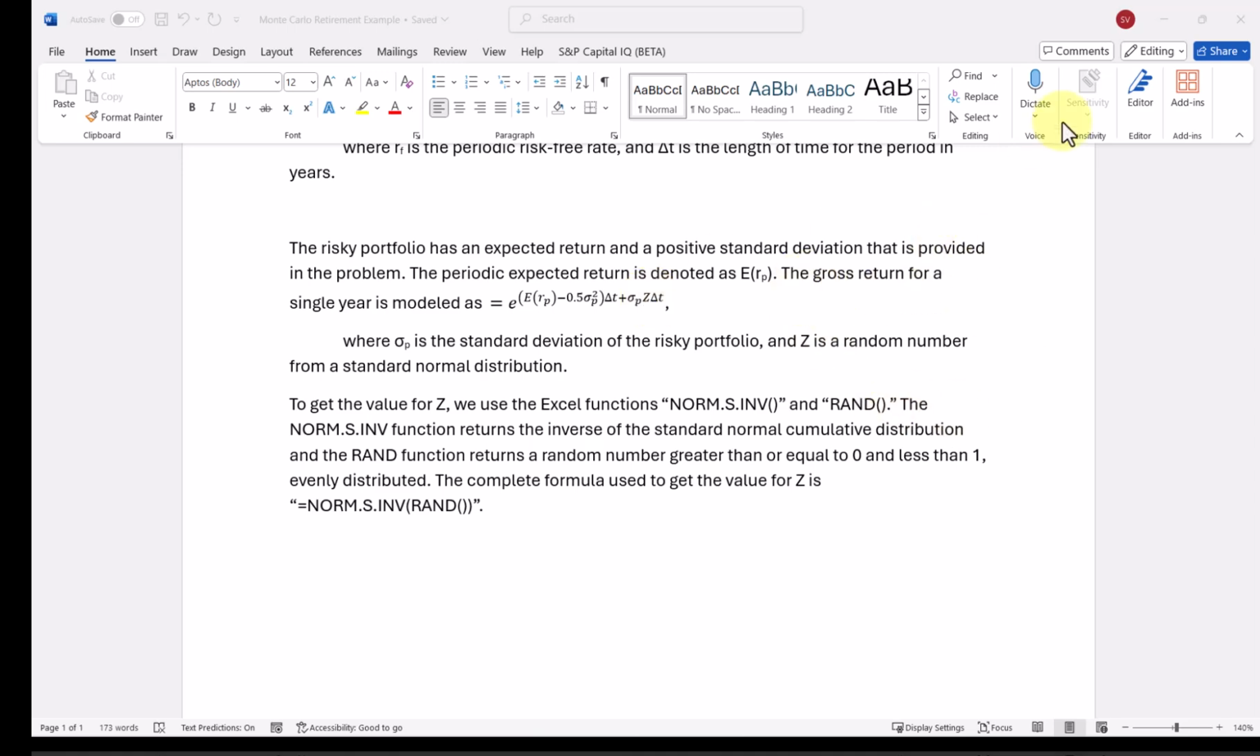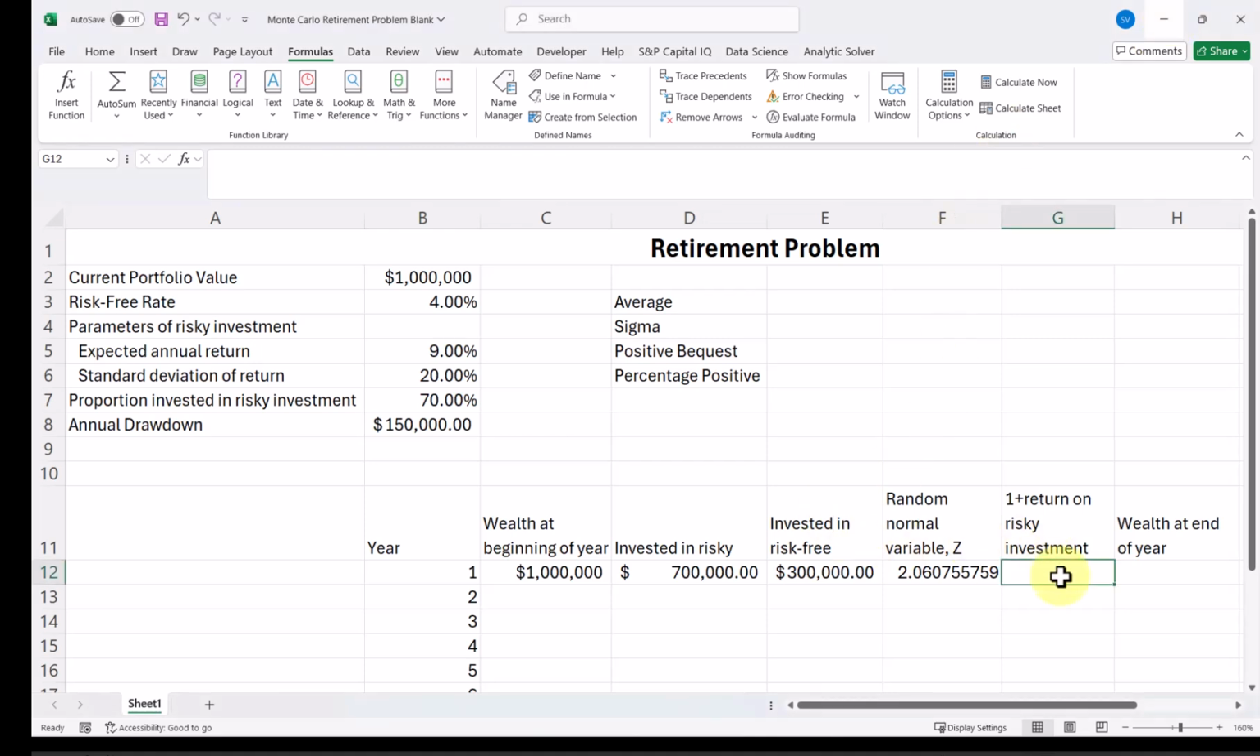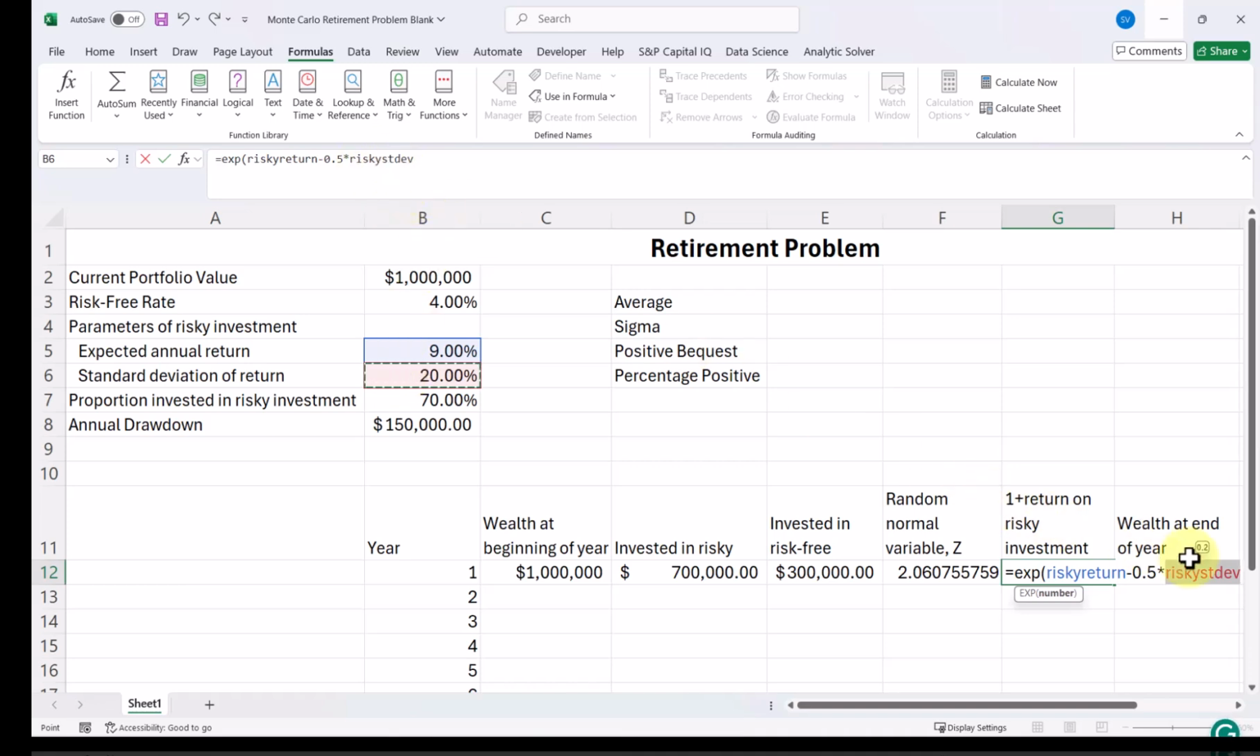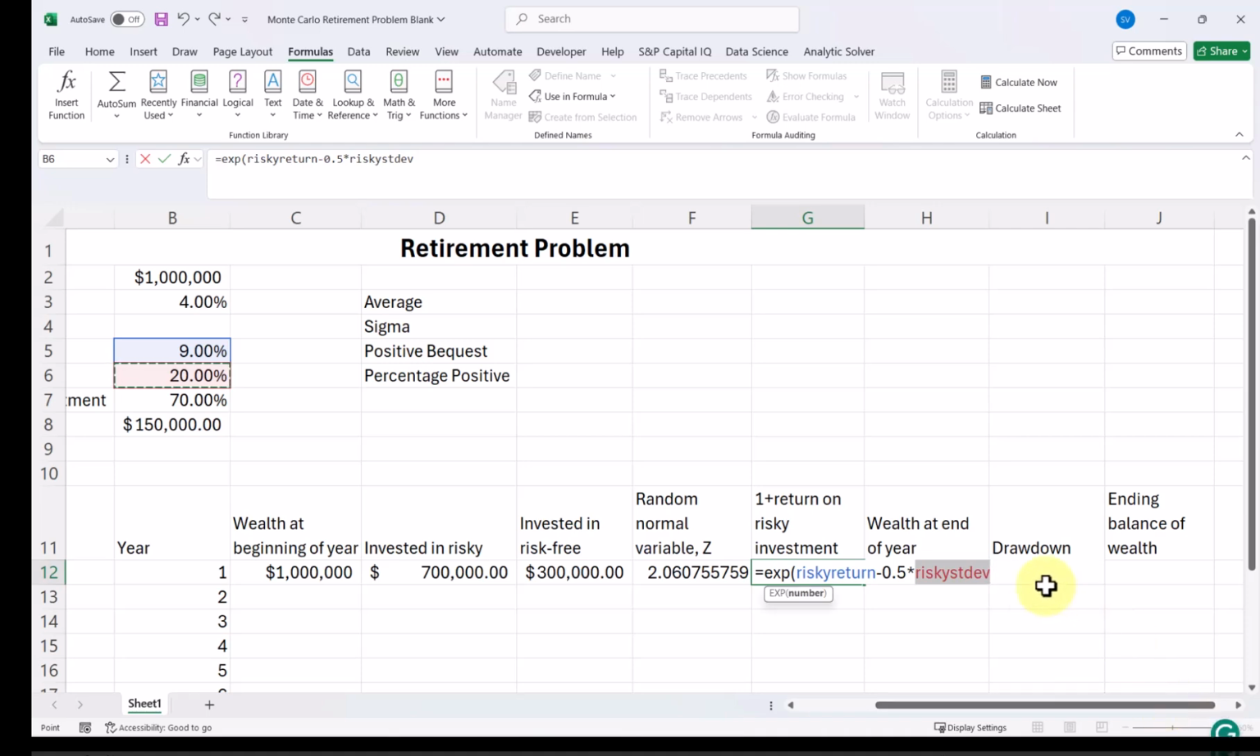Okay, so I'm going to go back to the spreadsheet here. I'm going to put in equals EXP, open parentheses, my risky return here, minus 0.5 multiplied by the standard deviation of my return, my risky standard deviation there. Let me pull this over so you can see that better. And we want to square that value.